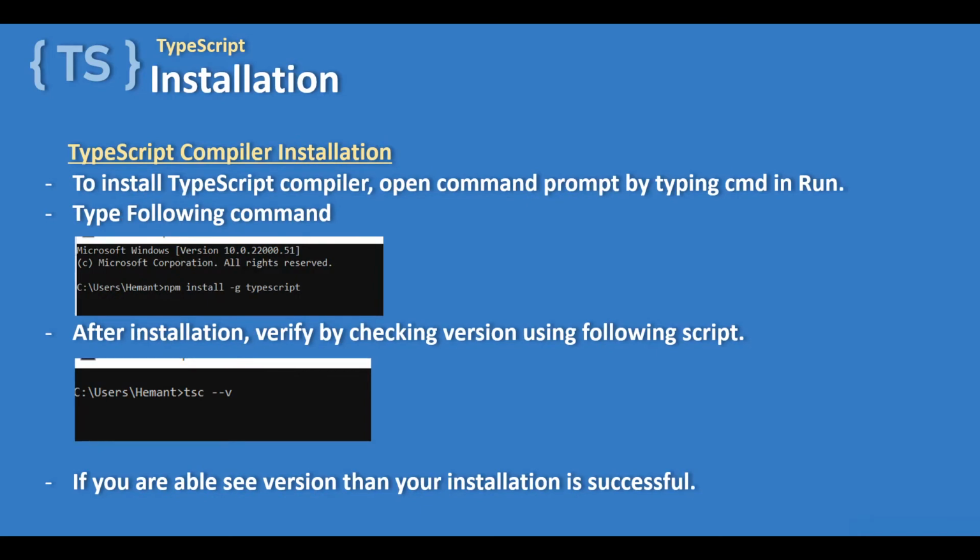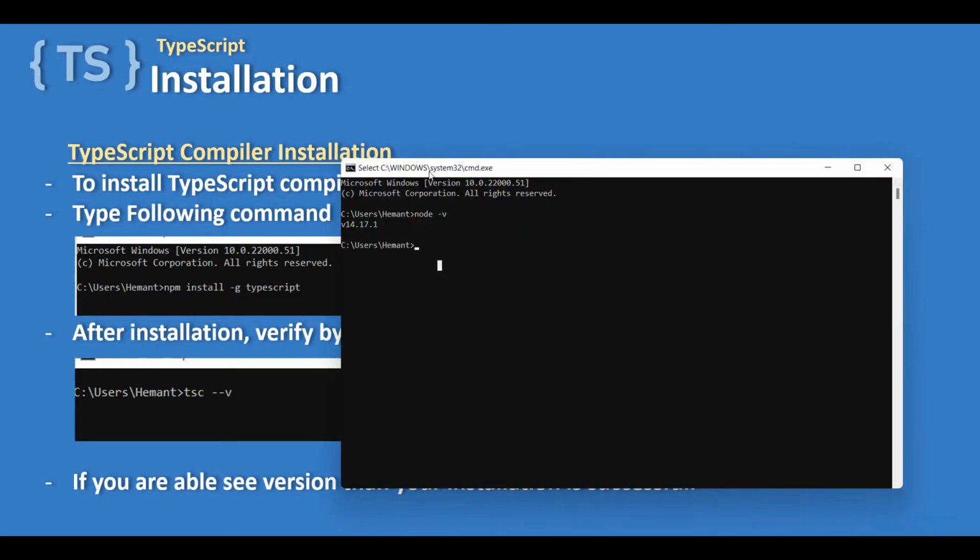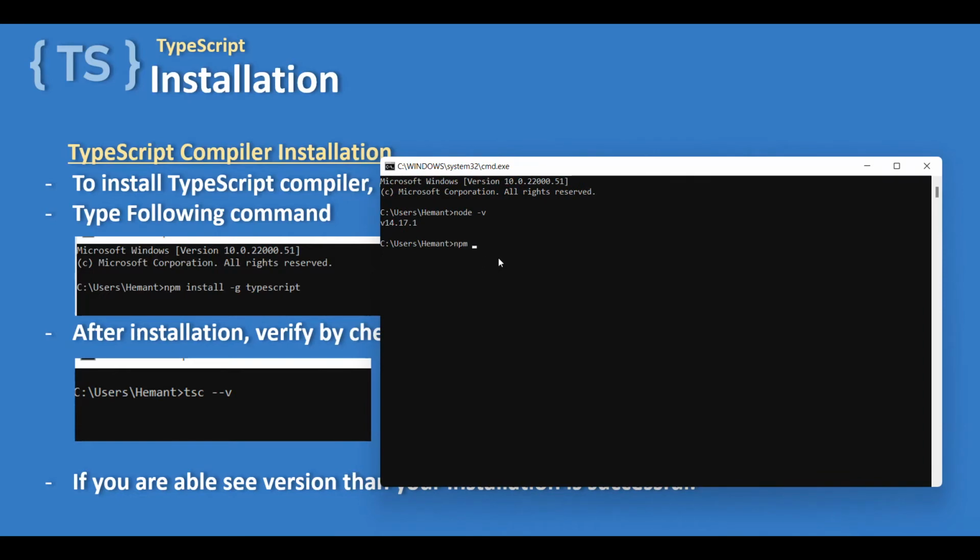Now, the next installation is the TypeScript compiler. This is very important. To install the TypeScript compiler, we have a command: npm install -g typescript. Let's go to the command prompt again. So what I will do is npm install -g typescript. The g stands for global, so we are globally installing TypeScript.